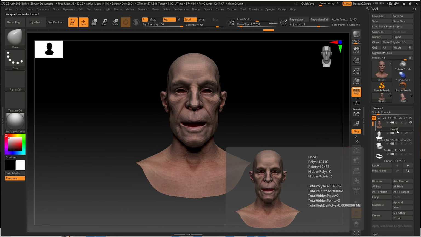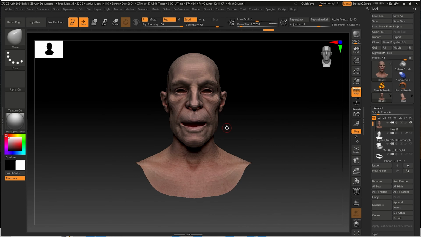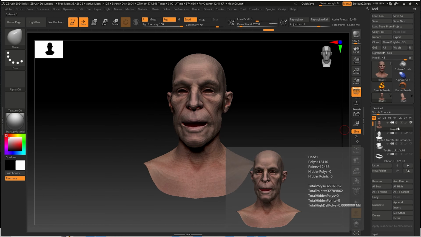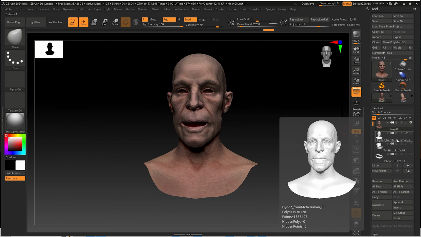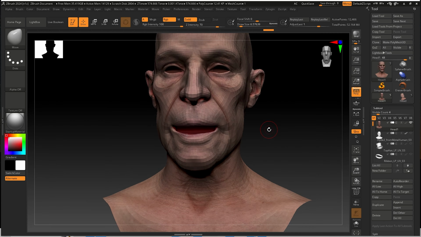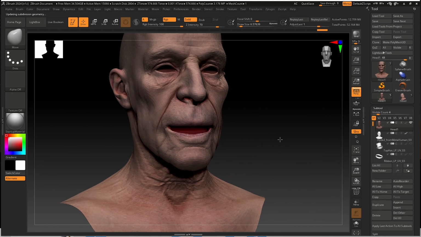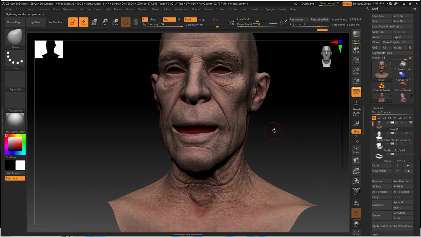So you keep these names. If you want to, I could rename this scan and rename this MetaHuman. So now if I divide this head up, I'm going to see all of these details. All right, and I can project them.